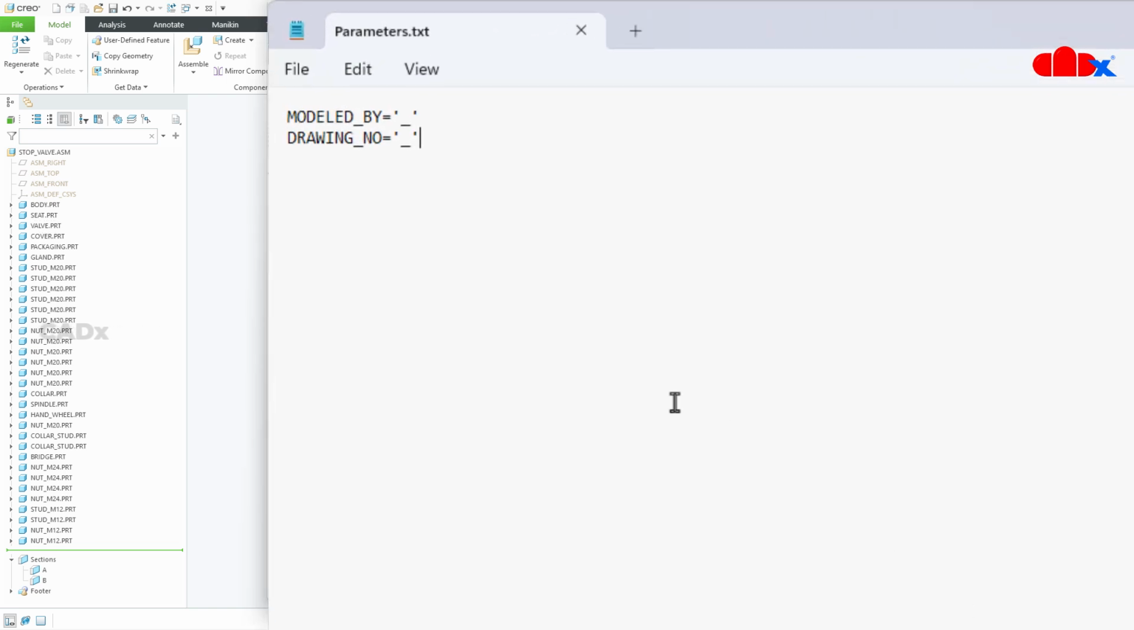So this is the text file. I need to add these two parameters to all the parts: modeled_by equals colon underscore colon. Same thing, drawing_number equals colon underscore colon. So you need to create your parameters just like that. Let's say you want to add designed by, so you will type designed_by equals colon underscore colon. This is how you need to add the text here.